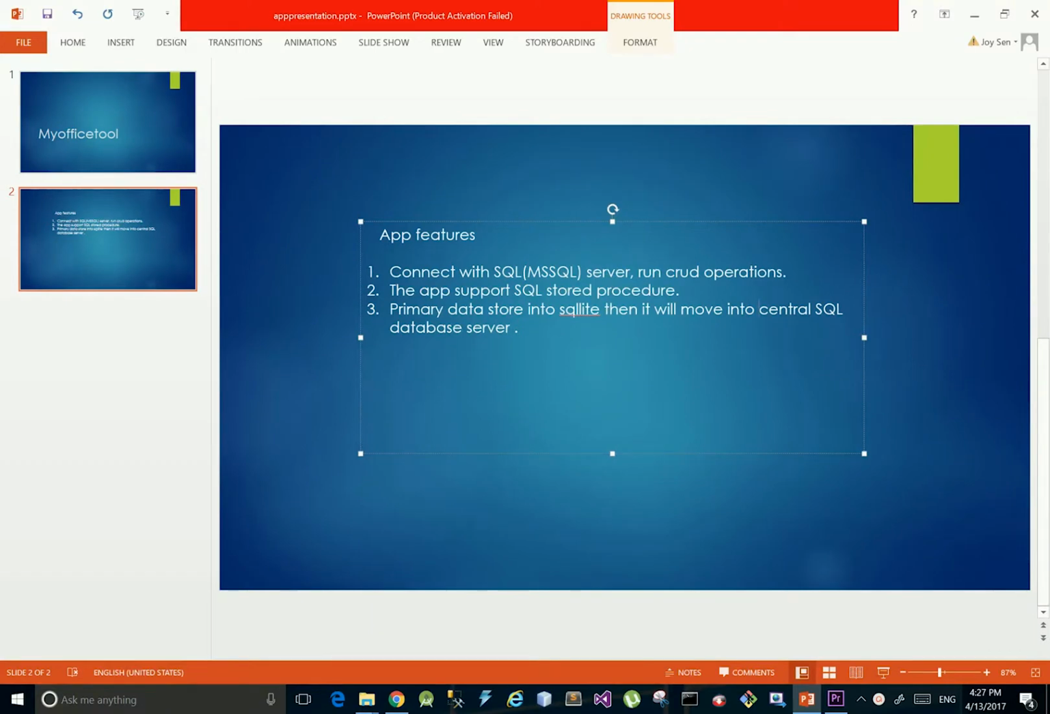First one is connecting with SQL Server, that means Microsoft SQL Server, and running some CRUD operations. That means login system, insert, update, something like that. And the app allows users to insert data into the same database. That means the salesperson will use the same database as the other two.